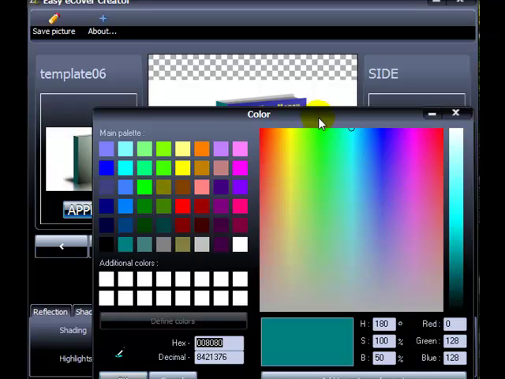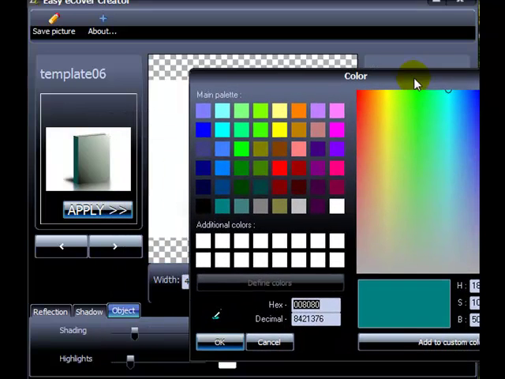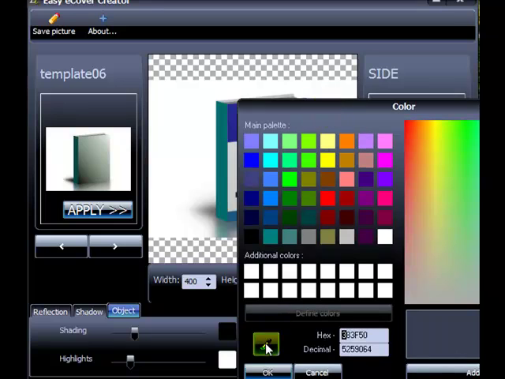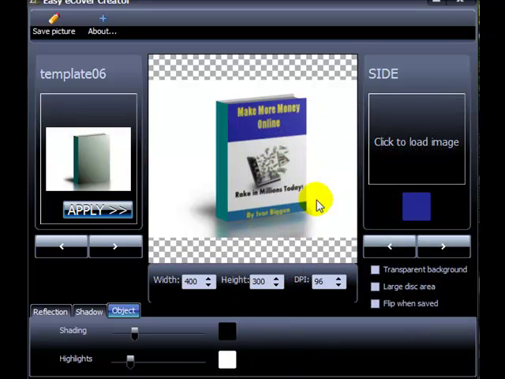and I think what I'm going to do here is, when it brings up the color, if you click this, it brings up something that you can pick a color with. So I'm going to put it on there, so it will bring up this color, and add to custom colors, OK, and it will change the spine to that colour.